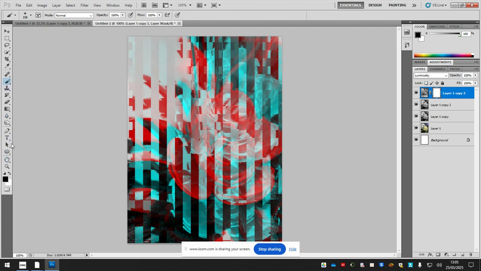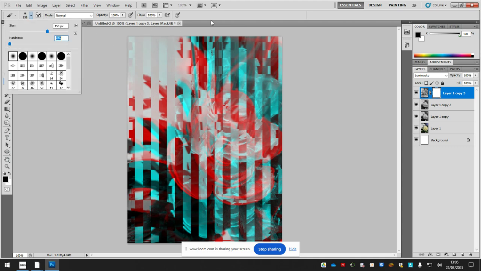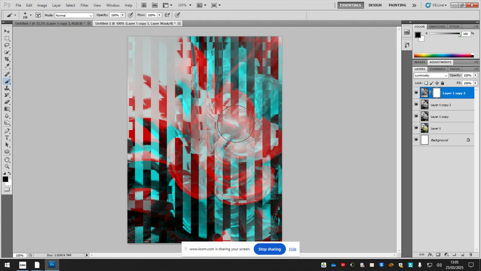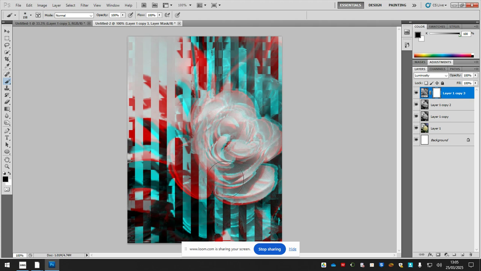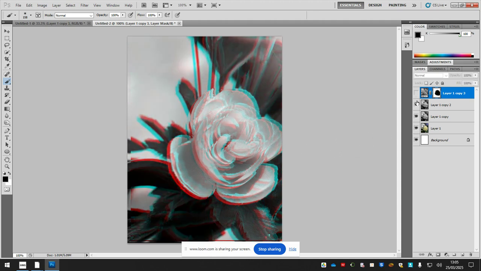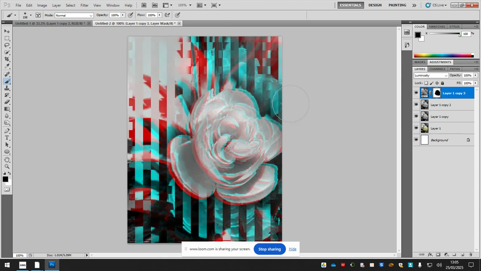The brush is set to black. I'm going to make the edge of the brush as soft as possible. And then I'm going to make my subject nice and clear. So it's still got the original effect from the other layers from before. Okay, and then I've just used the more glitchy effect in the background. And there you go.